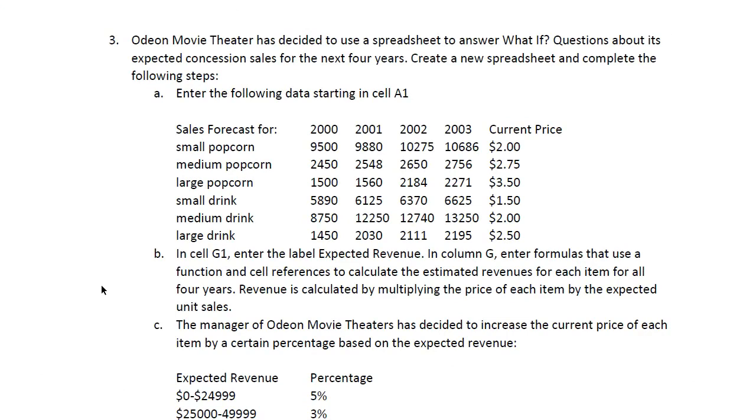I did not put it in the resources, so you'd have to do this one from scratch, okay? Basically it's for a fictitious movie theater. They're tracking how much they're selling of popcorn and drinks and things like that, and they're thinking of maybe charging a bit more.